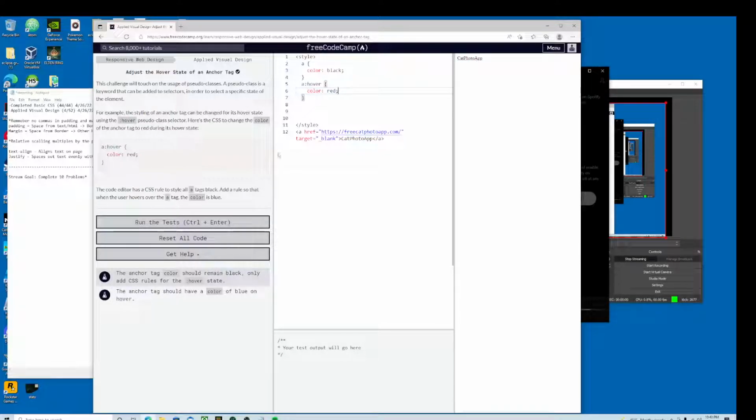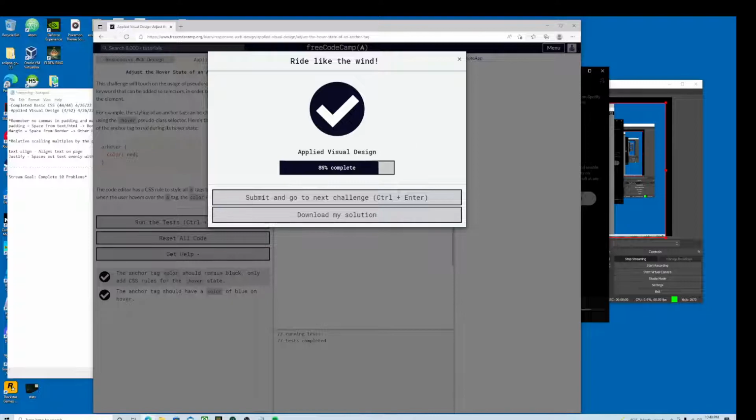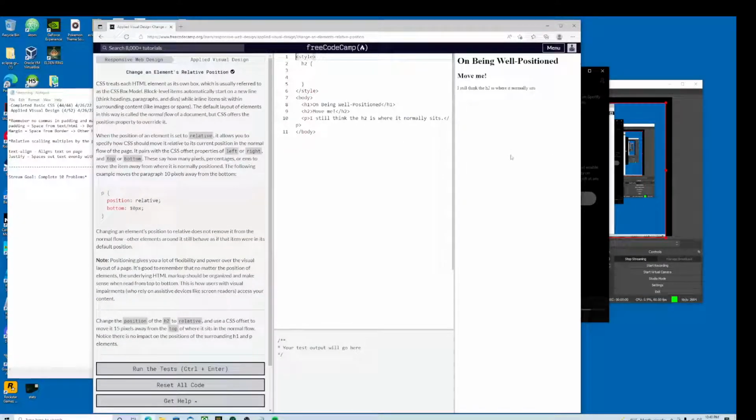Okay, but they want it blue. I feel like that isn't that normally like all things? Like when you hover over this, the inside becomes white.